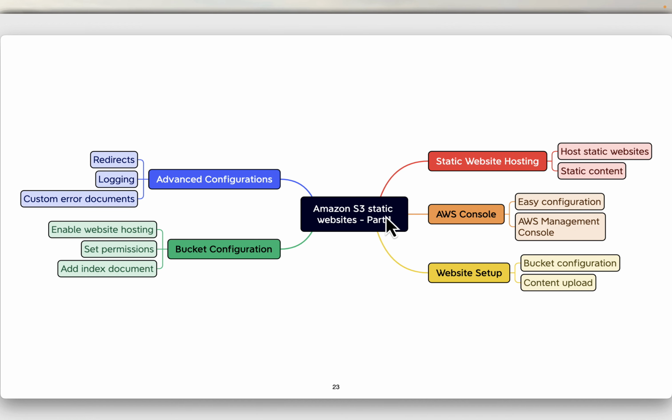So we will see now Amazon S3 static websites, part 1. Static website hosting. Amazon S3 can host static websites which contain static content. AWS console: easy configuration for static website hosting on Amazon S3 from the AWS management console. Website setup. Static website hosting on S3 requires bucket configuration and content upload. Bucket configuration. Bucket configuration for static website hosting involves enabling website hosting, setting up the right permissions, and adding an index document. Advanced configurations. Configurations for redirects, logging, and custom error documents based on website requirements.